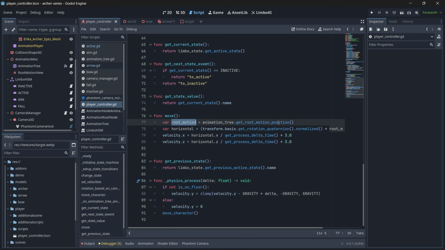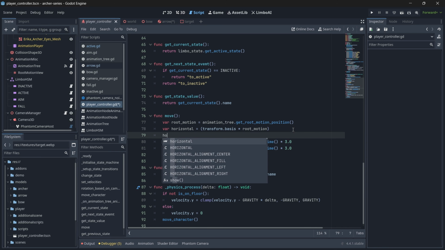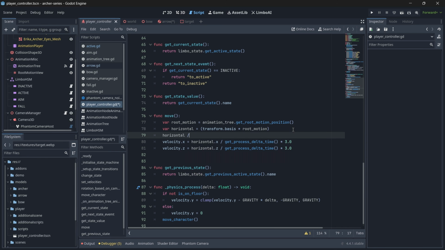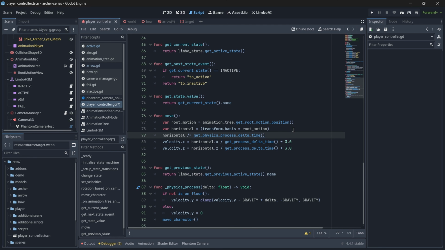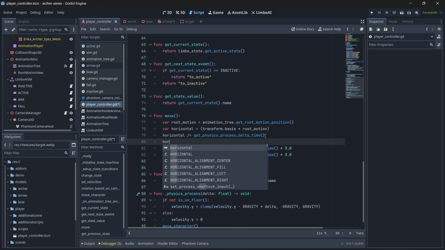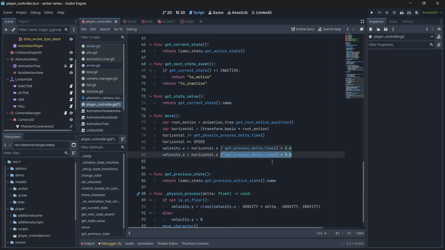So initially the root motion position we get properly, but then the horizontal value is equal to our transform basis, and we remove these lines, so it's just the multiple of transform basis with our root motion. And then we need to set our horizontal value to our physics process, not the process. And then we need to multiply it with our speed value, and we can just erase this.